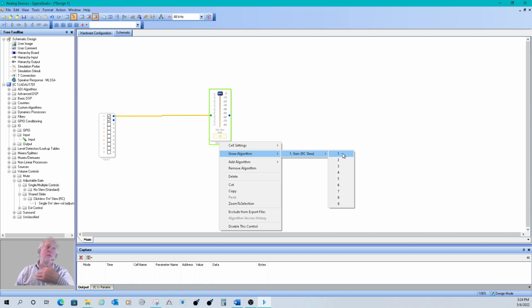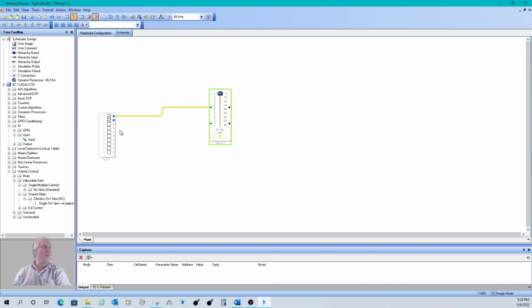It doesn't mean it's going to be one channel here or two channels. It's add one or add two. So we're going to add one more channel. So voila, we got stereo. And let's hook this up there.